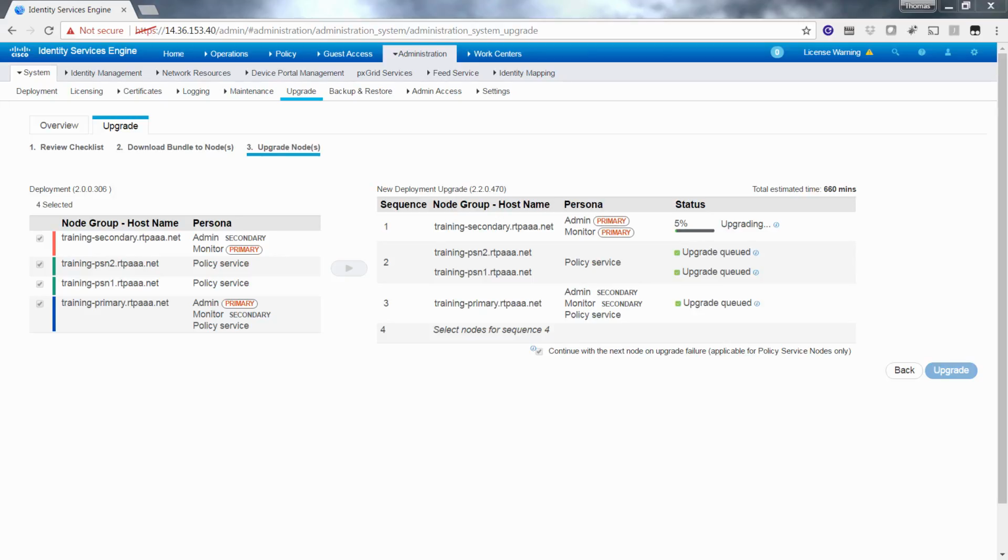So I'm going to stop the video here at this time, and once the upgrade has proceeded a little further, I will pick back up the video so you can see what it's going to look like. We pick back up in the video after the secondary admin node has successfully upgraded, and now we can see that PSN1 and PSN2 have started their upgrades as well.